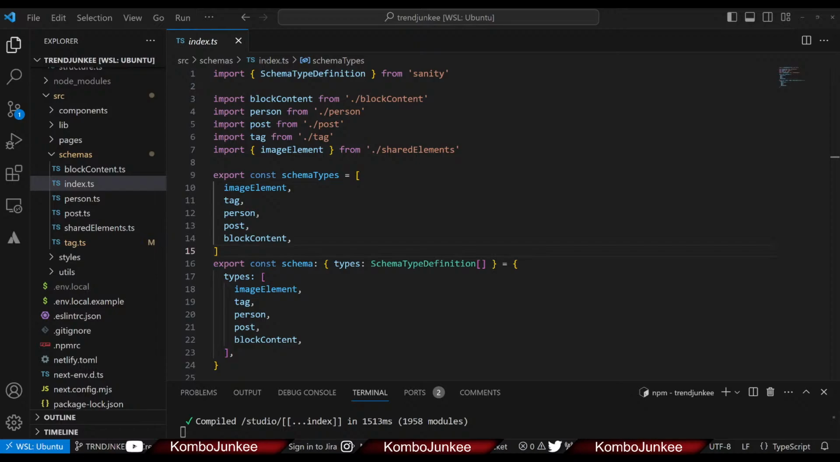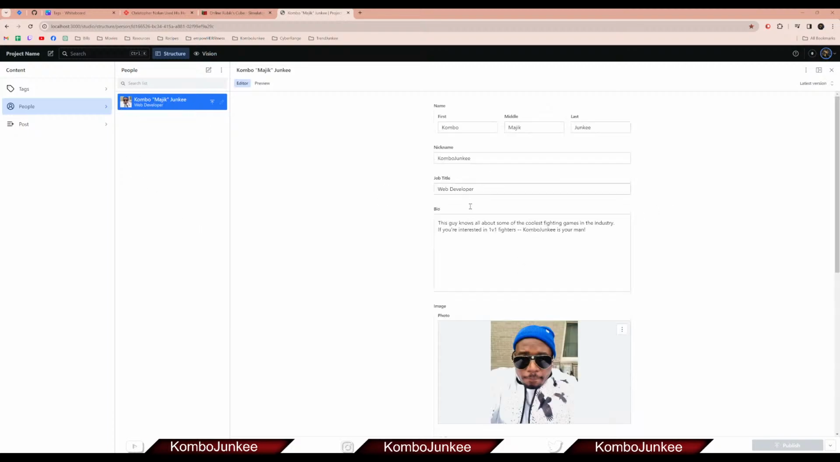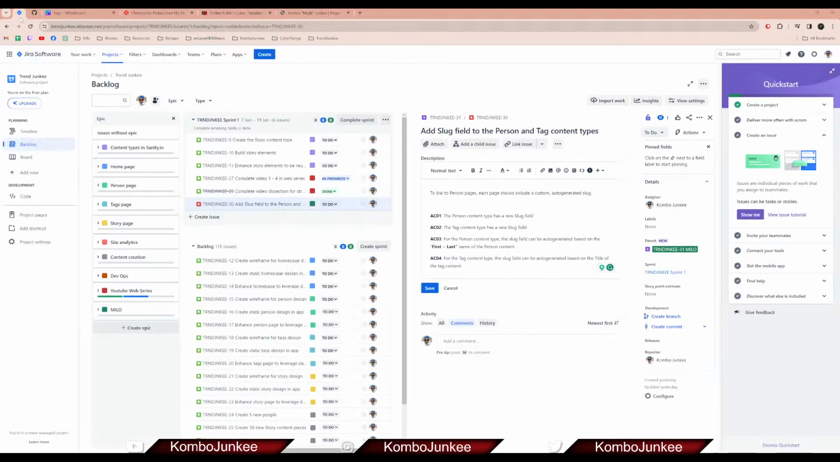Let's go over to the browser, and we can see that I just opened my studio, and we have tags, people, and post. If I go over to people, all right, so we have our nice image. So what the ticket is asking, though, if we go back over to the browser, is like, hey, we need a field called a slug.